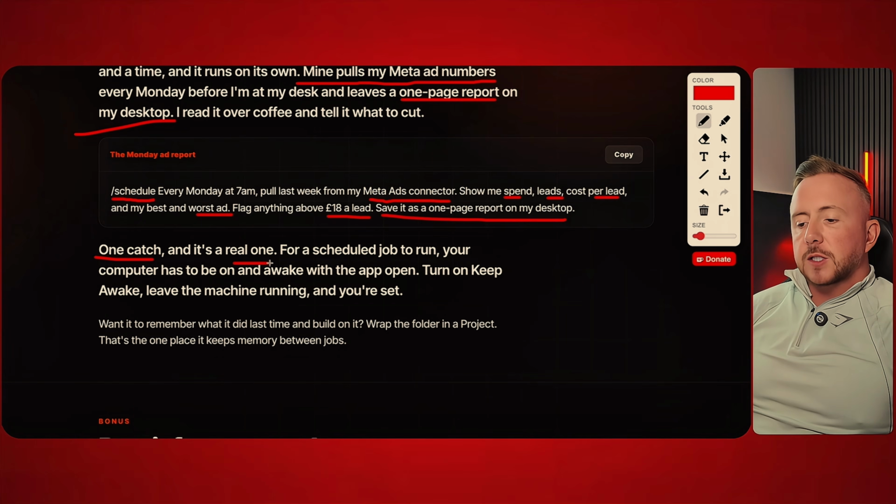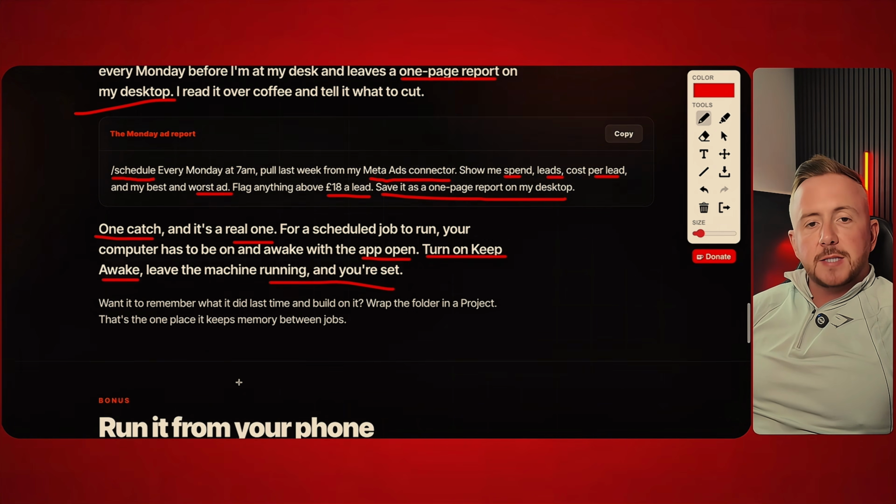So one catch, and it's a real one: for a scheduled job to run, your computer has to be on and awake with the app open. Okay, turn on keep awake, leave the machine running, and you're set. Obviously, if you want to do stuff with your computer off and things like that, you need to go into the terminal and you need to create sort of autonomous things all together. You can use other stuff as well, and you can get Claude Code in Claude Terminal to do a lot of this stuff. But for a lot of people watching this right now, we just need some time back from operations and processes that we've got in place.